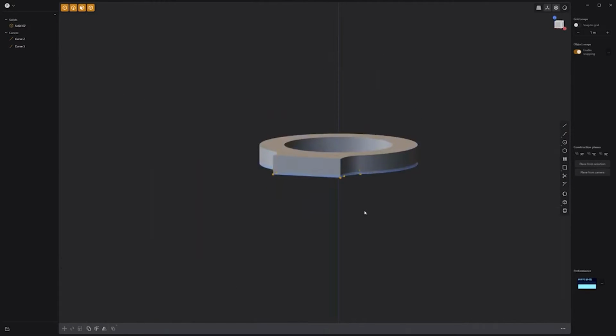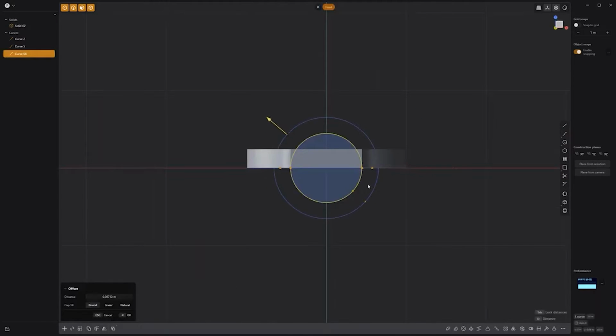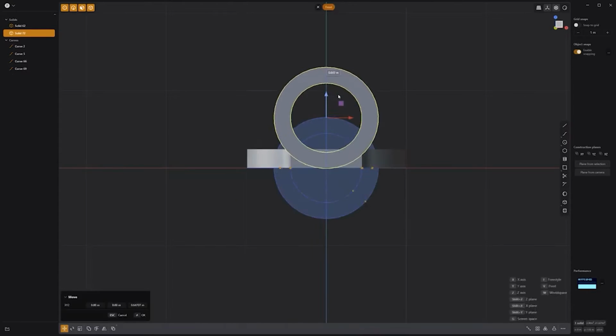Extrude the face, then create 2 new circle curves and extrude a pipe solid. Move the pipe into place.